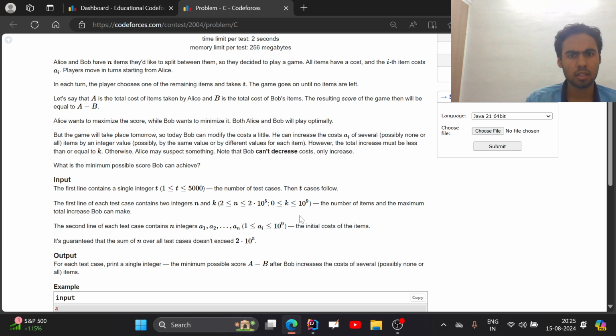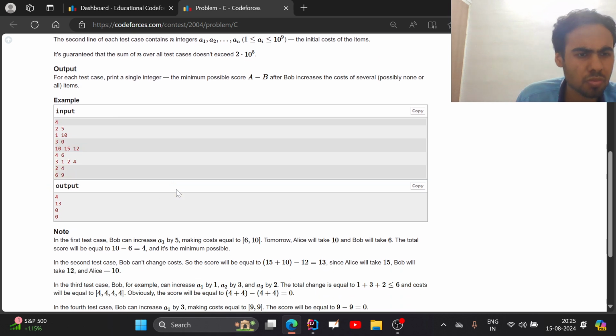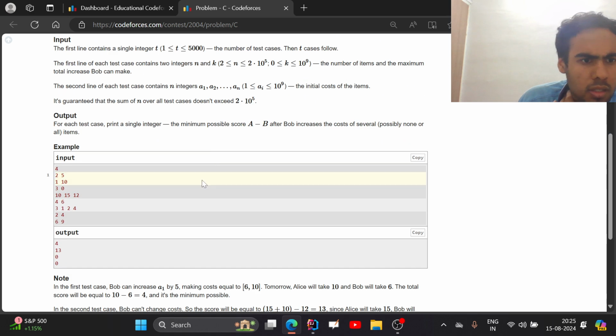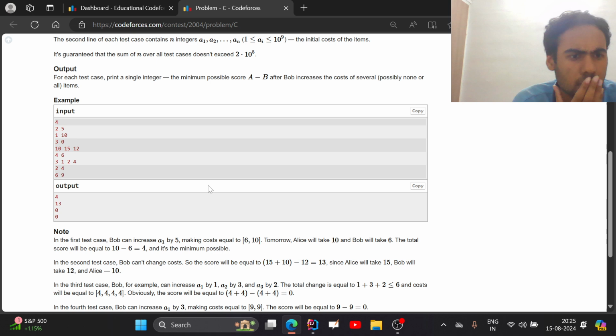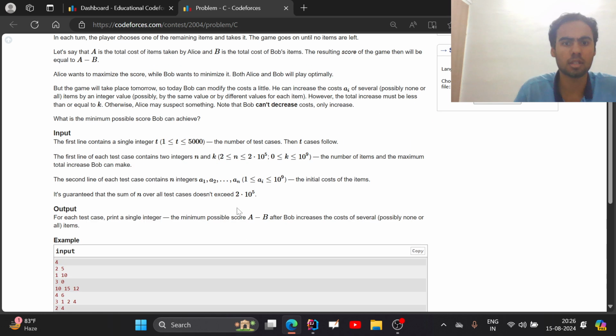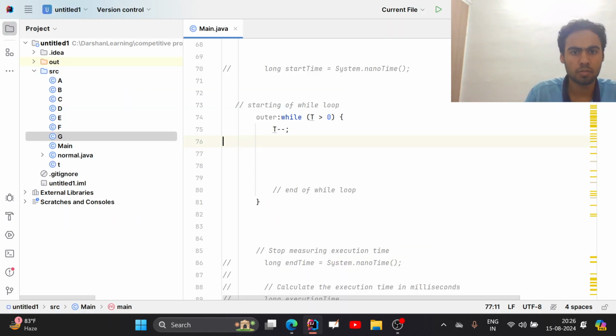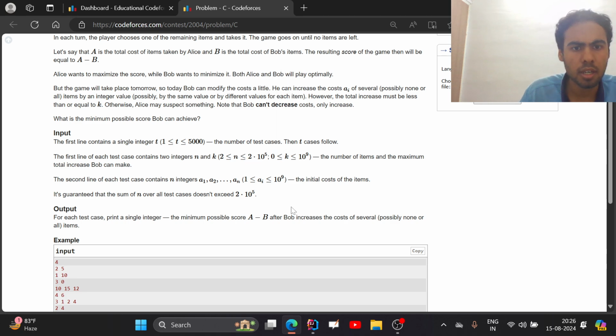So if Alice is taking this much cost, and you can increase by k, just take the second one with cost 10 and increase it by k, which is 5. Then 6, 4, okay, 15, and you can increase it by 0 to 15, like 5 minus 12, which is 13, 4. Increase it till the max. It's easy. Input n, k.